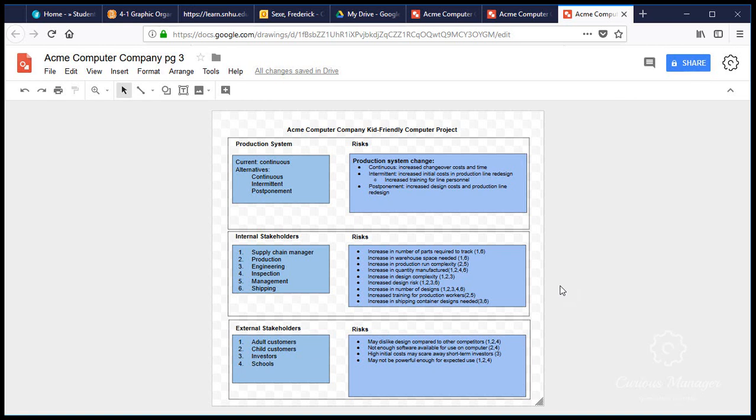And we can do this here also. I'm just doing some basic formatting. This is just cosmetic. You can do whatever you want. This is production system. Take this out. We're gonna basically clean this up a little bit. Then we'll move this down here and make a box down here. Control C, Control V. Internal stakeholders.